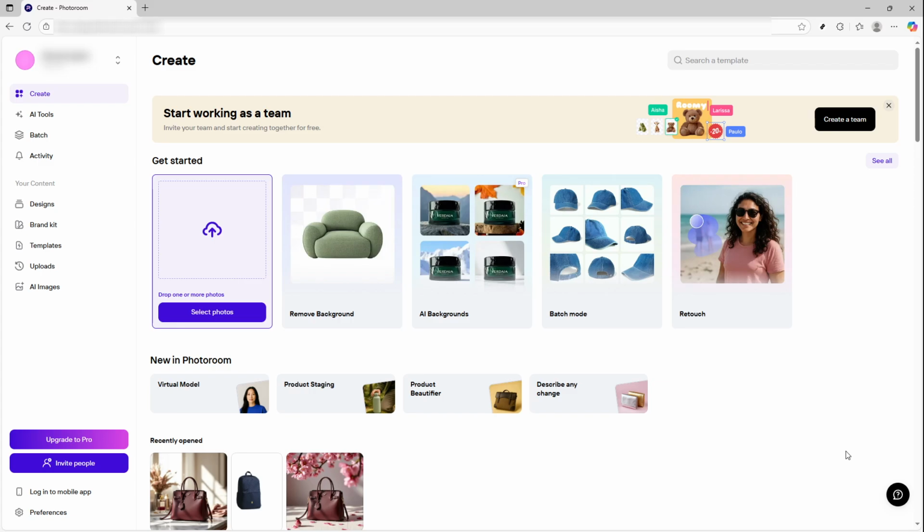Let's get started. First, you'll want to head over to the Create section of Photoroom. If you've not used this tool before, you might find it incredibly intuitive. Simply open your browser and go to the provided link for the Create section. This is where the magic starts, as it allows you to dive right into your projects or start something new.